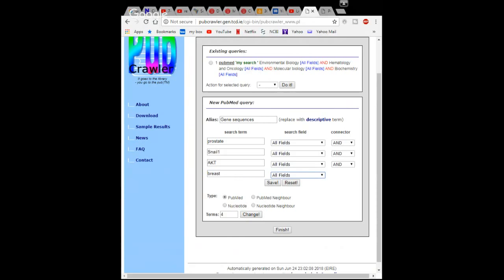All fields. And there's a drop-down box here where you can pick how you want this word to be displayed. And actually for breast, I'm going to do the date. And for snail, I'm going to do the date. Let me see if they have a publication date there. Publication date. Let's do that. So they have title, abstract, text, word. I'm going to do publication date. I'm going to save that.